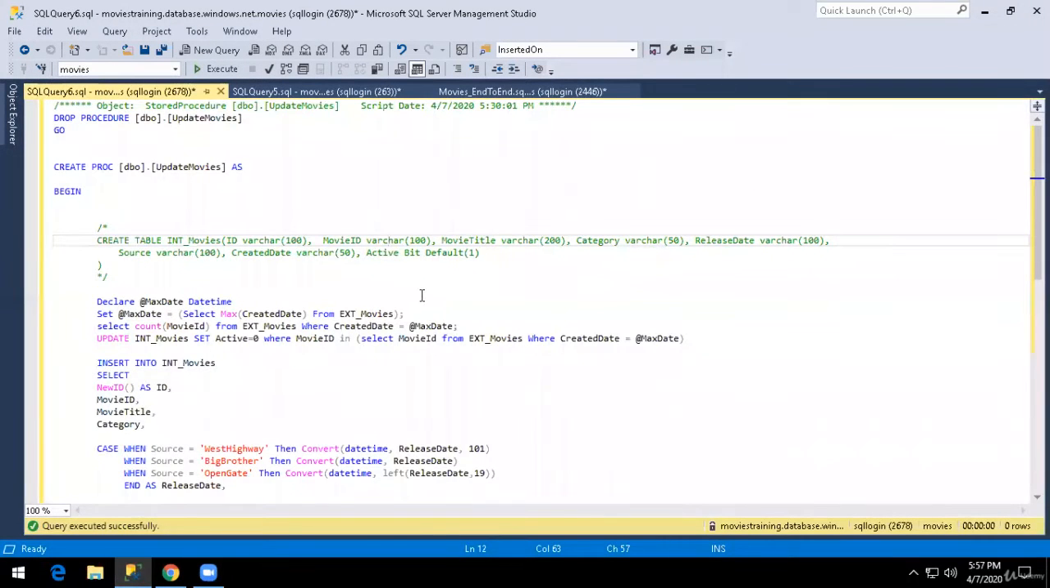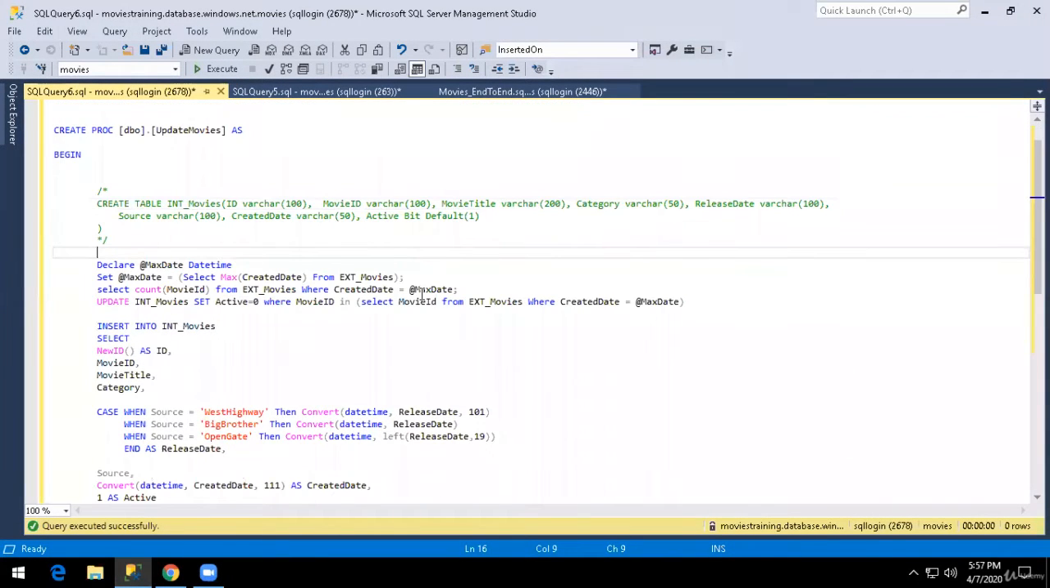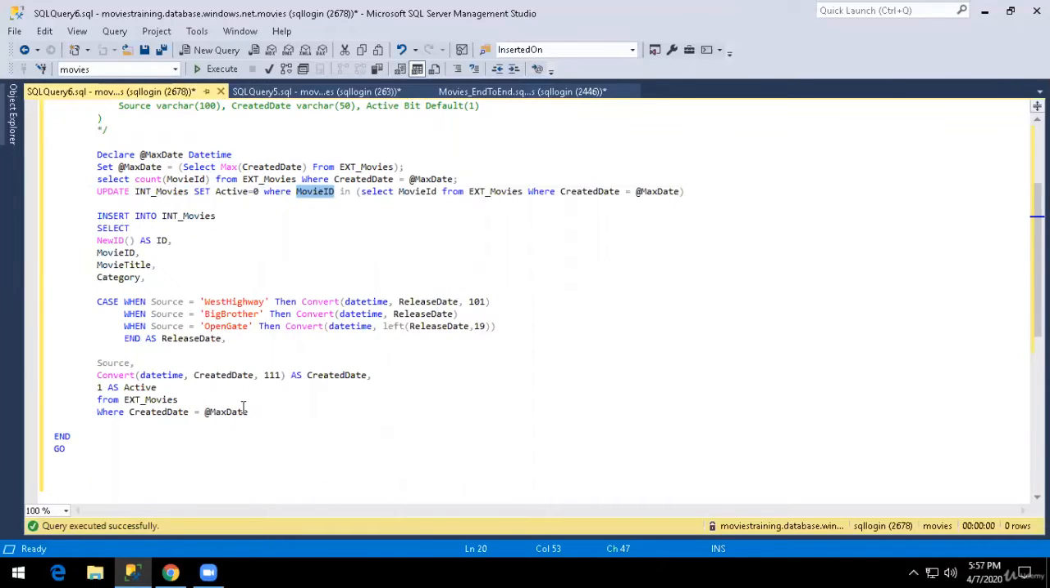Post that, we are calling the stored procedure. So what is inside the stored procedure? We have the internal movies table, which has a schema like ID, movie title, category, release date, source, created date, and active. I'm pulling the max date from the external movies table. The external movies table is nothing but pointing to the curated layer. And then setting all the records in the internal movies table to 0 which are matching with the external table. And then inserting the newly created records into the internal table.